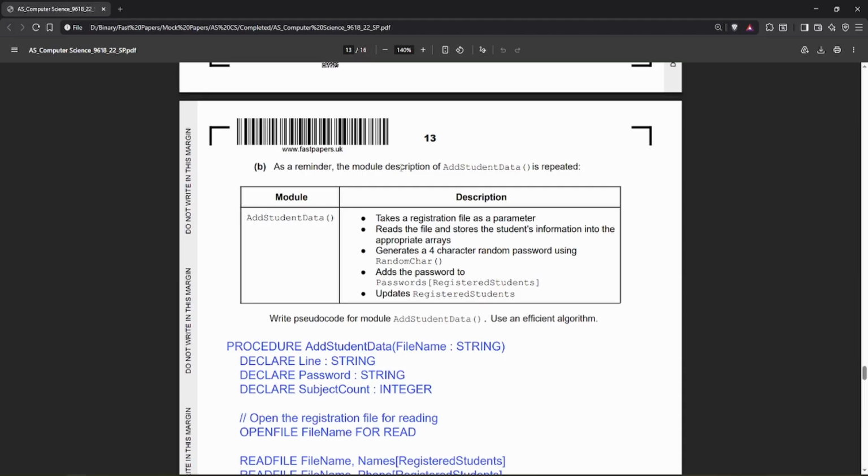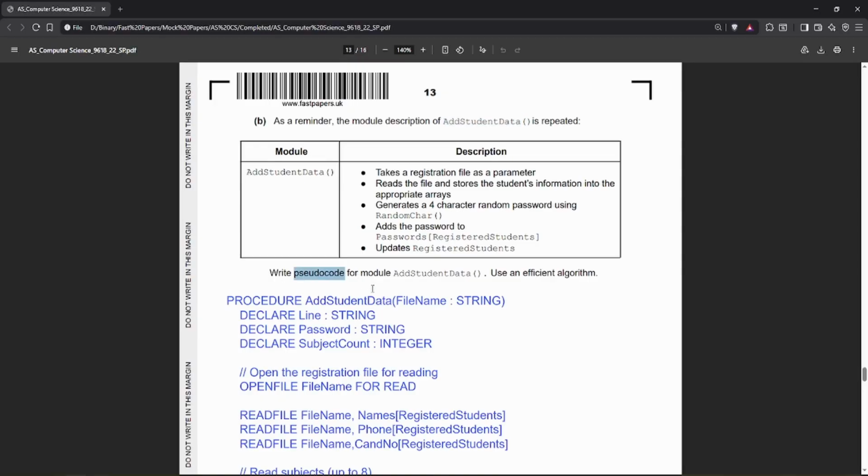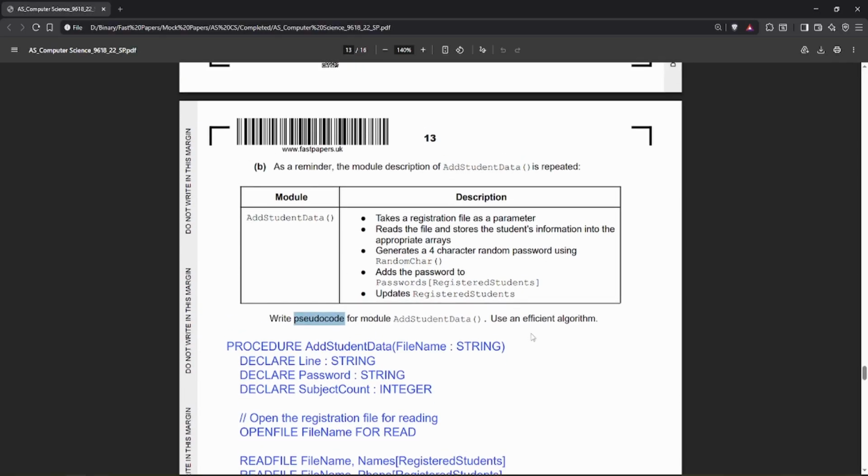As a reminder, the module description of add student data is repeated. We take the file name as a parameter, read the file and store the student's information into the appropriate arrays, generate a four character random password using random character, add the password to passwords with register, and then update registered students. So using this add student data, we are going to add data to the arrays, right? This is a procedure because it returns nothing, it just updates.